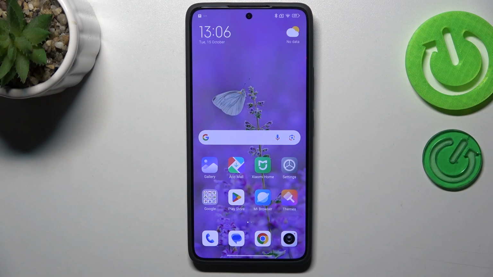Hi everyone, in front of me I've got Xiaomi 14T Pro and let me share with you how to change date and time on this device.